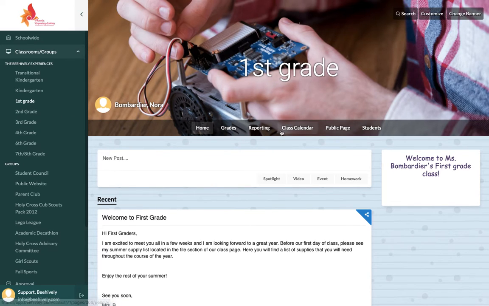So you can see this menu bar. They have their grades tab. That takes them to our gradebook, which is also synced with Google Classroom. The reporting tab takes them to all the report card options, whether it be missing assignments, standards report, really any report card that your school uses, we can make that fully electronic for you. And these are also electronically distributed through this system, through the class page.